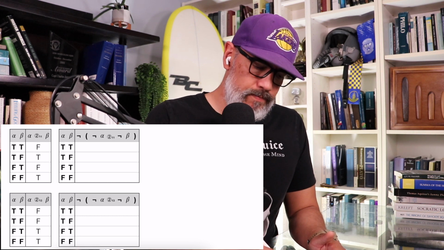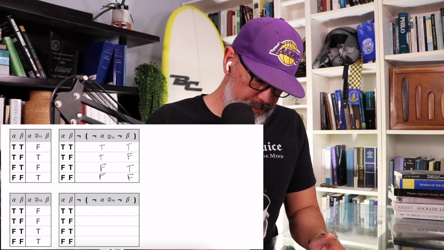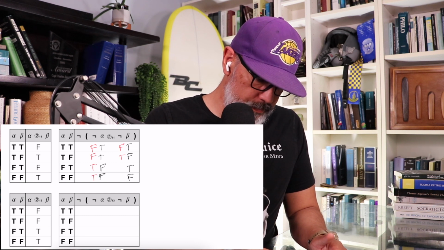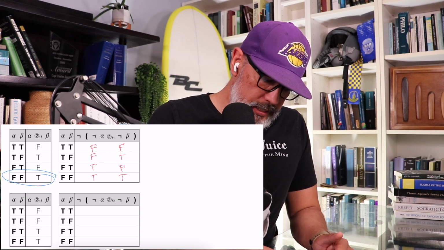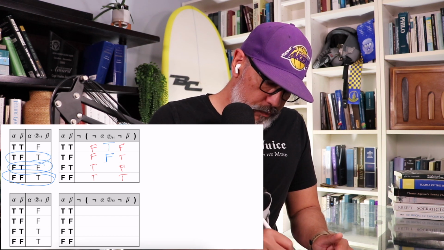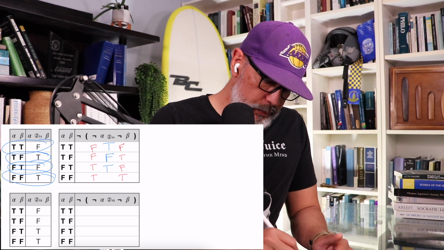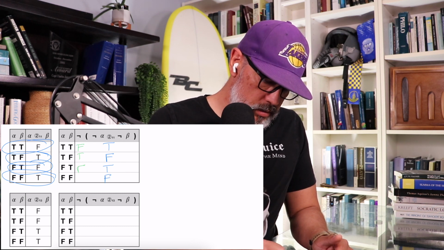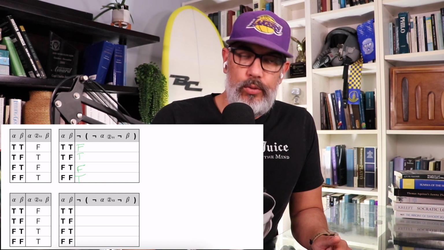Connective 11. First the nots. On FF we get a T. FT, we get an F. TF, we get a T. TT, we get an F. And then finally, we have that last not. And we have identical truth tables.